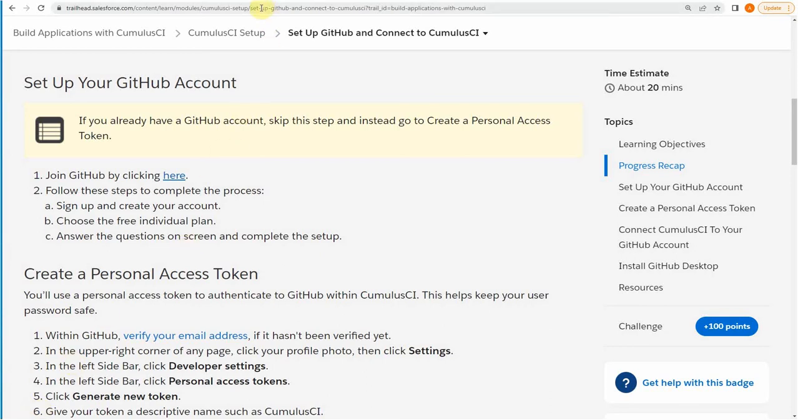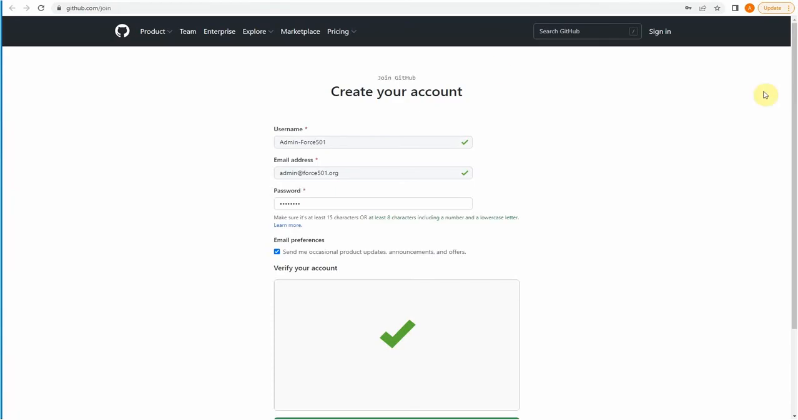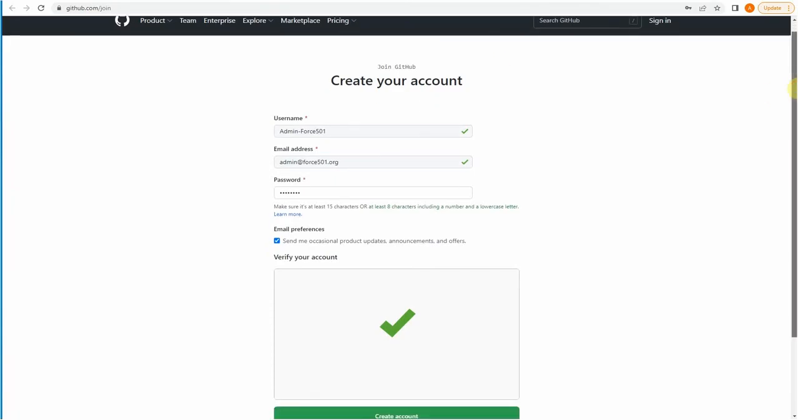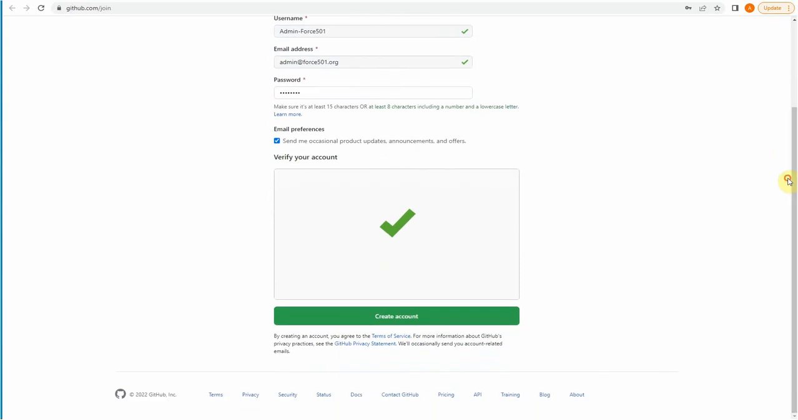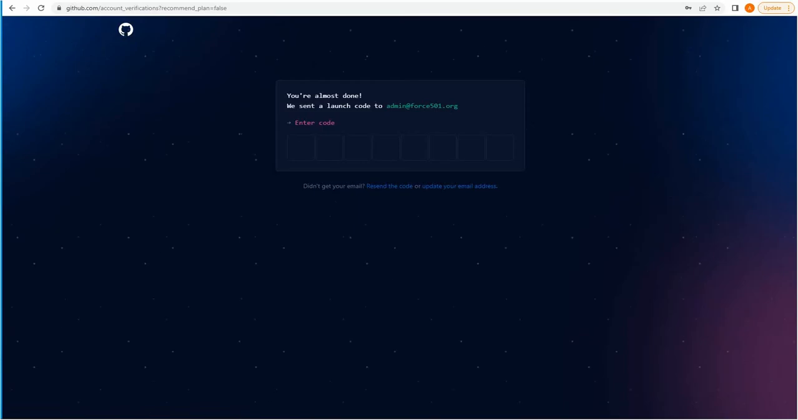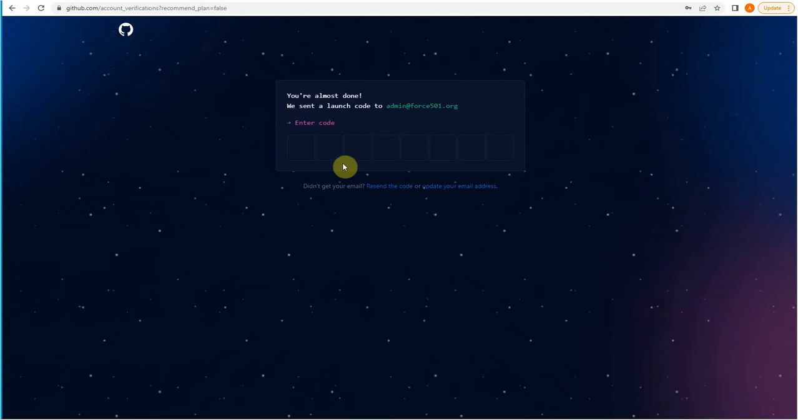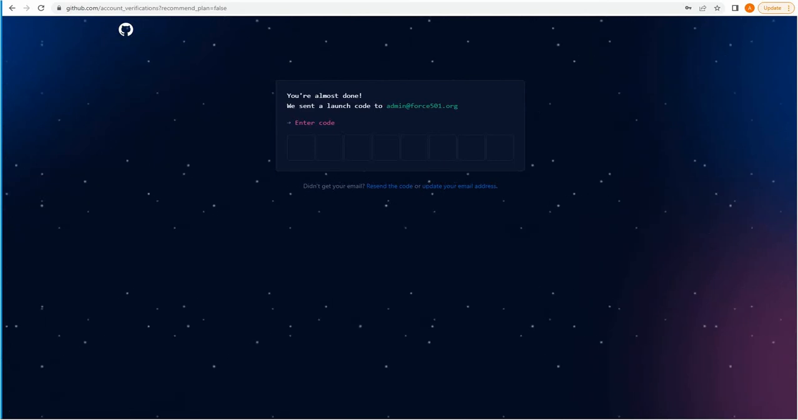But what we're going to do is to click, and it's going to say we need to join. I've set it up. I've got a username, an email, and a password. You can choose to get information or not. It's going to now create the account. And they've sent me a launch code, so what I can do is to enter that from my email.